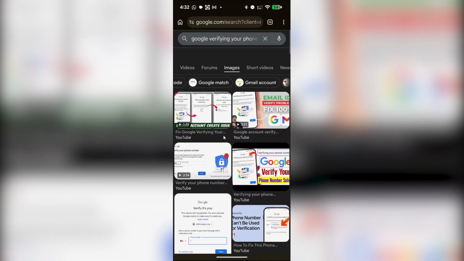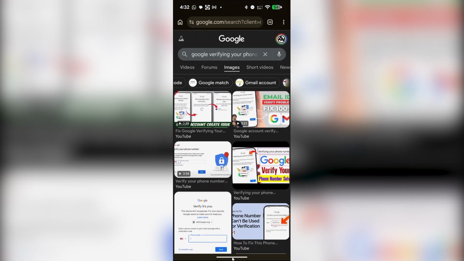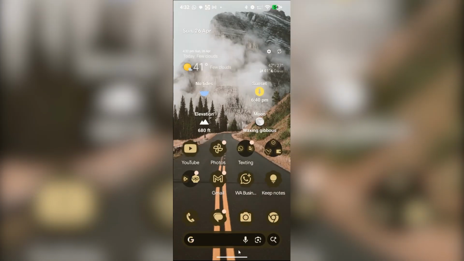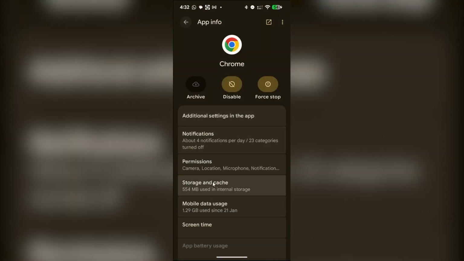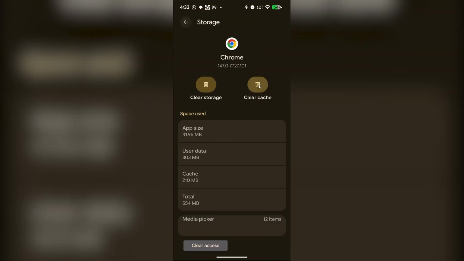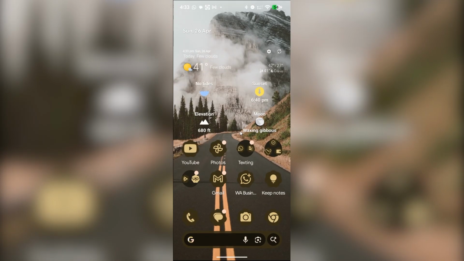Once you have cleared or deleted the data, you have to go to the app info of Google Chrome, and you have to select the storage and cache and click on clear cache data. Once cleared, you can also restart your device and your problem will be fixed.